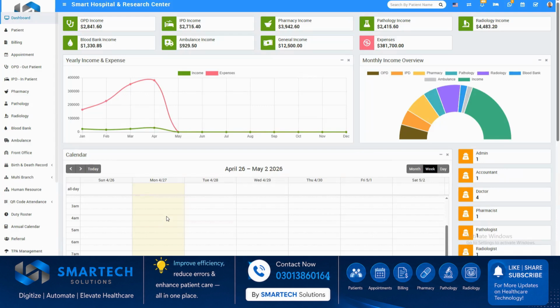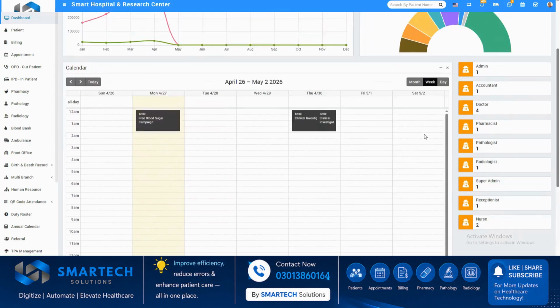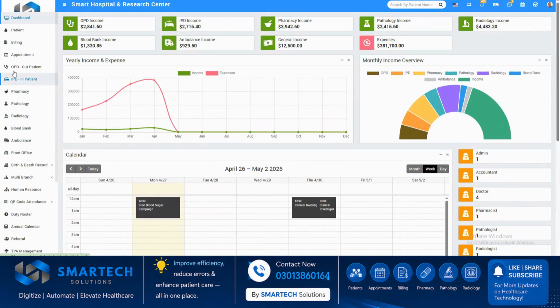On the dashboard, we can see the income from OPD, IPD, pharmacy, radiology, pathology, and other expenses, what we have spent, on a pie chart. This is basically a monthly graph, and how many users we have is on the right side. So let me take you through it one by one.